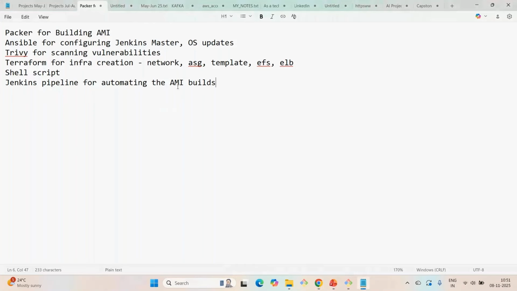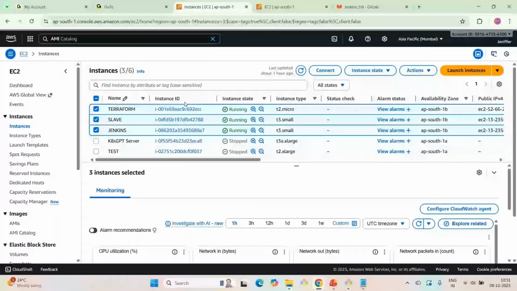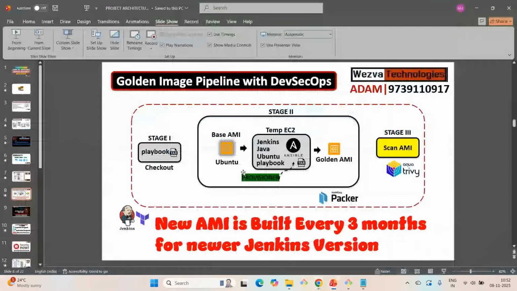So first, what we will do now, this is where I have three machines with me. So I have a Terraform machine and I have a machine in which I have my Jenkins and slave running. In order for us to first execute this pipeline, you need to have a slave machine. And in this slave machine, I need to make sure all the necessary tools are there. So what are those tools? I need to make sure Terraform is there. I need to make sure Packer is there. I need to make sure Ansible is there. And I need to make sure Trivy is there.